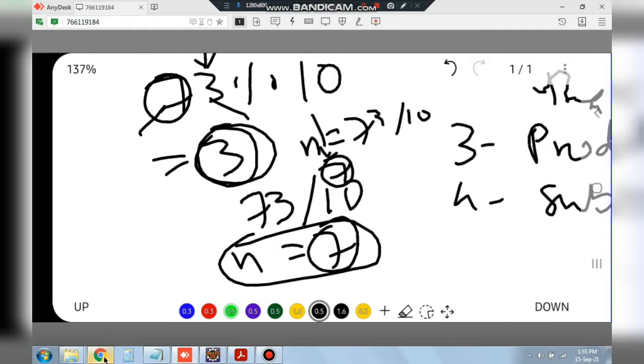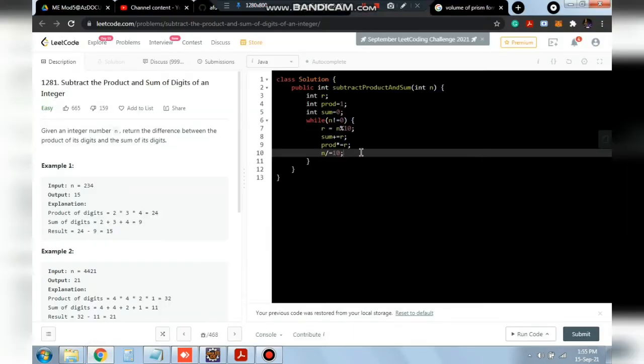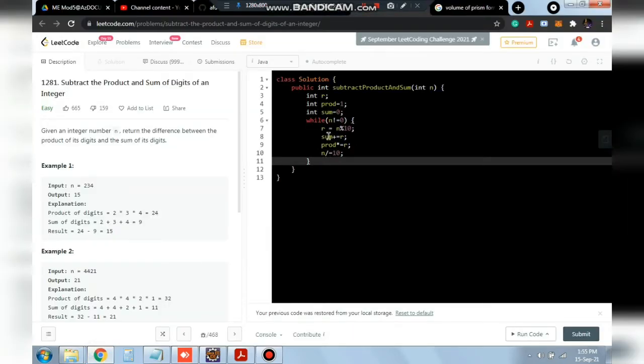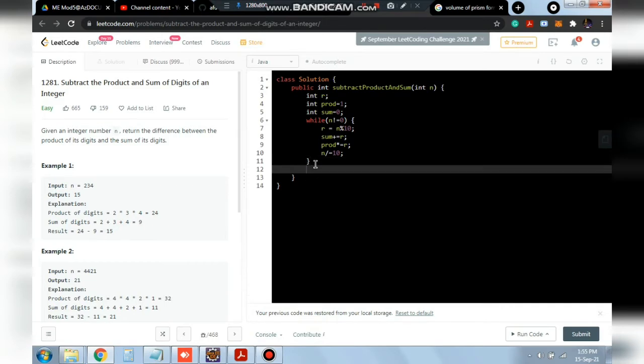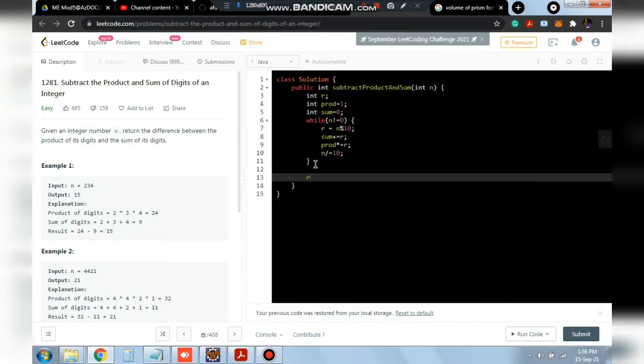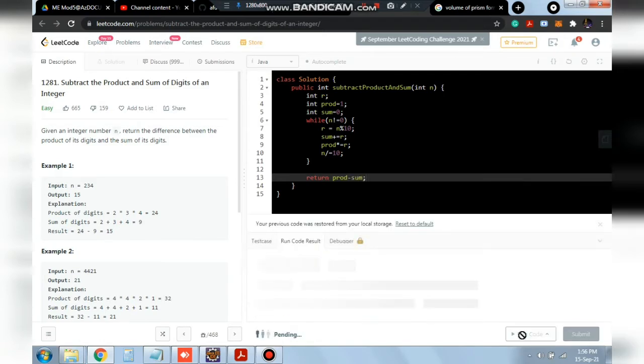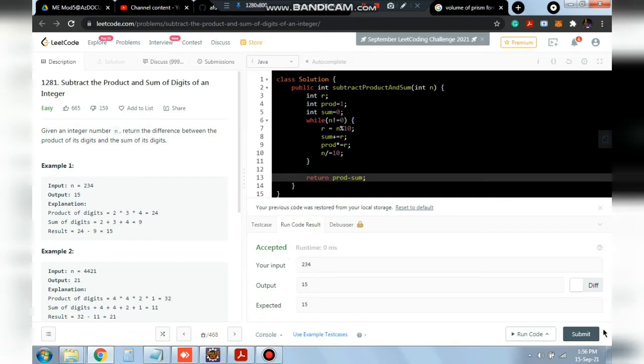So I'll just have one digit now. Again this process will be repeated, r will be found, and again n will be 7 divided by 10, which is 0. Then the process will stop. So that's what I'm doing here, n divide equal to 10. After this while loop gets over, we'll have the sum and product. After that, we'll calculate the difference. So we can just return the difference between the product and the sum, prod minus sum. Okay, let's try to run the code. This code has been accepted. Let's submit the code.